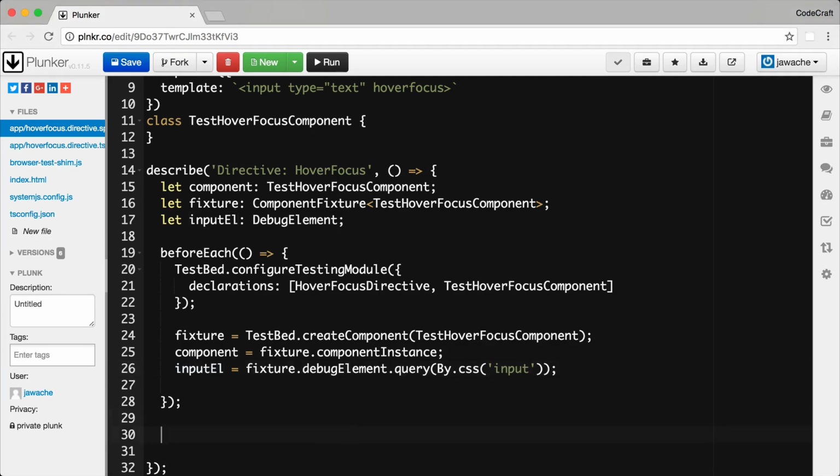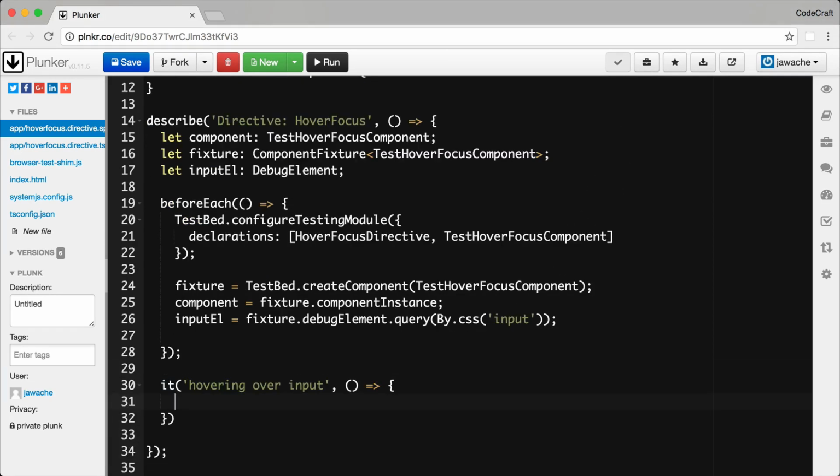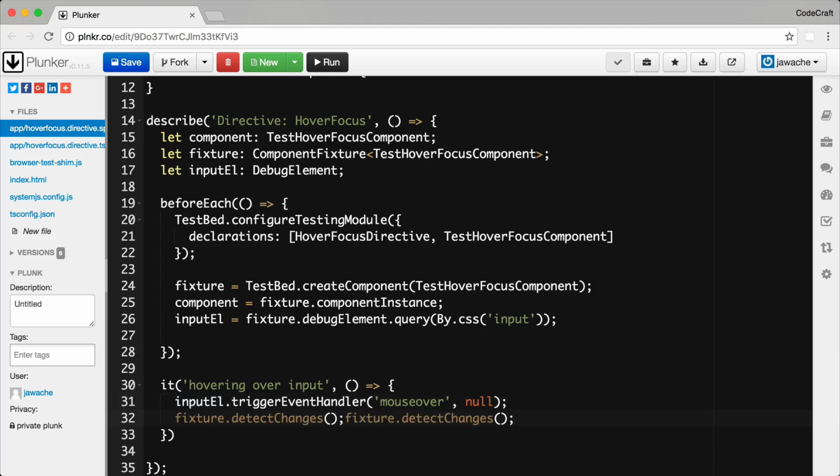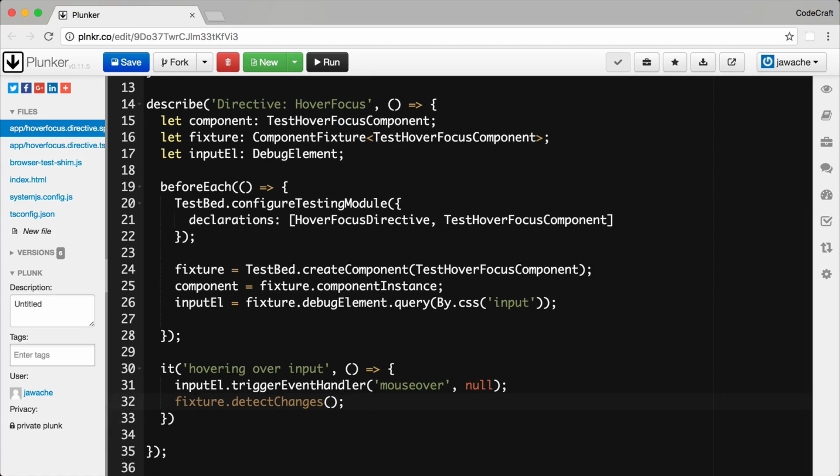So now I just add a test spec underneath. And the rest of this should actually be pretty straightforward. The first thing I want to do is trigger a mouseover event over my input element. Remember, my hover focus directive listens to the mouseover event. And then we need to trigger a change detection run, so we call fixture.detectChanges. And then we can check to see if the background color of our input element is blue, as we expect.